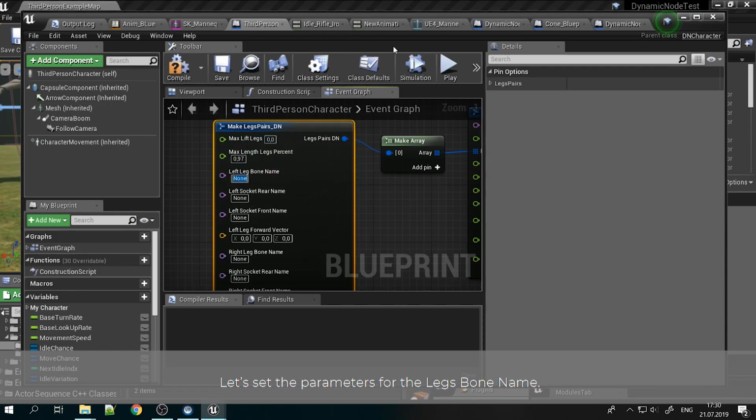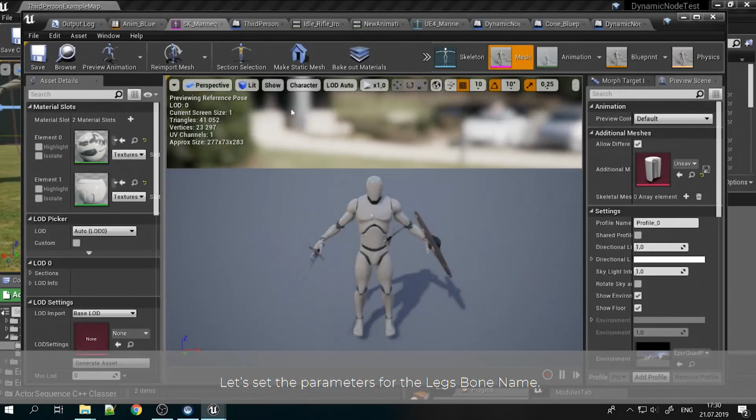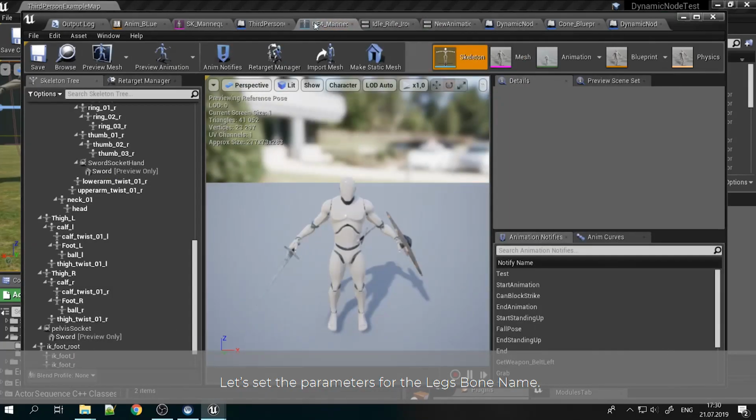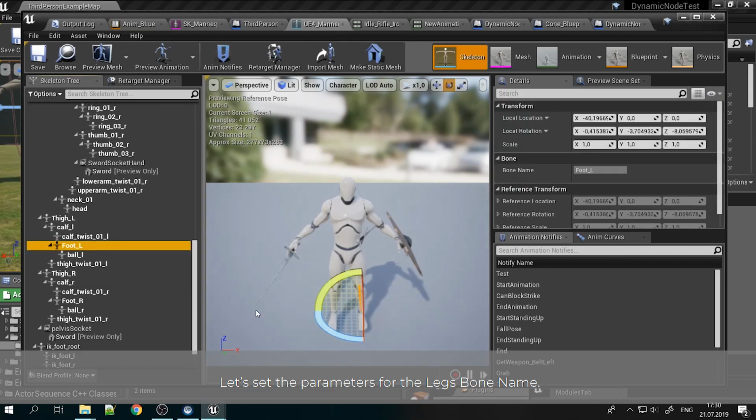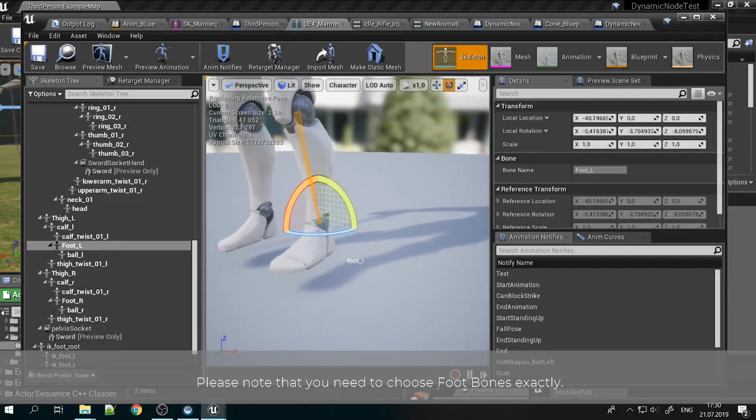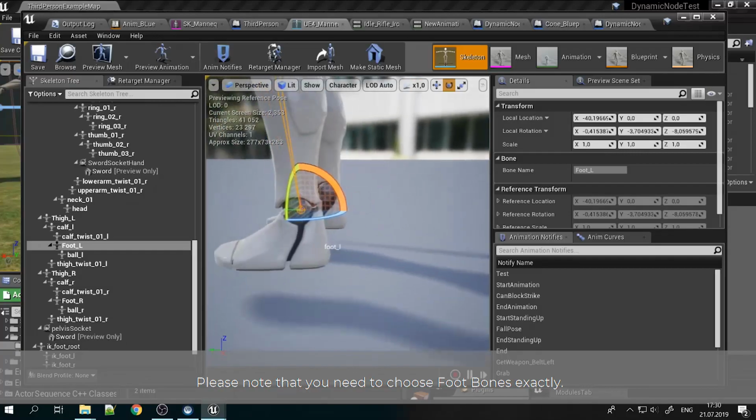Let's set the parameters for the leg's bone name. Please note that you need to choose foot bones exactly.